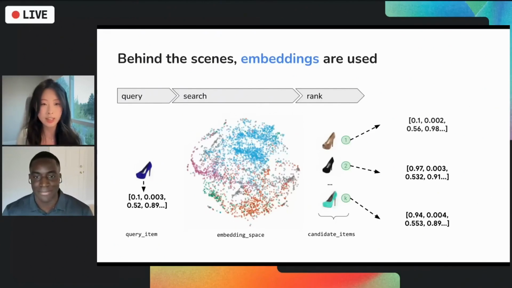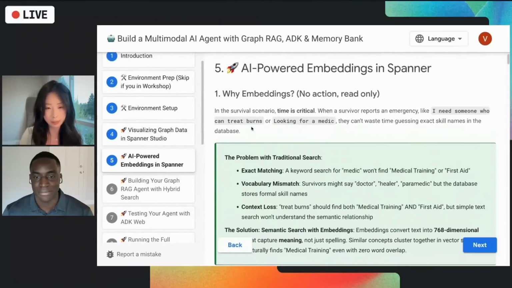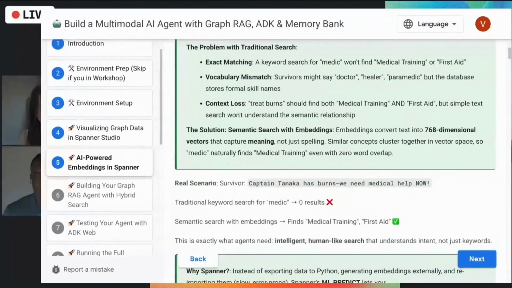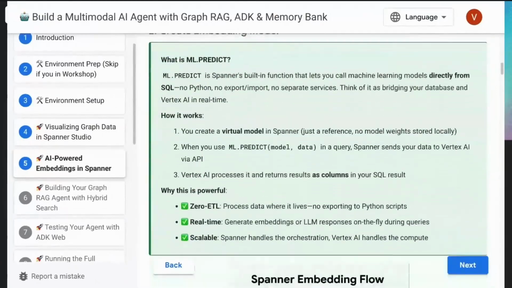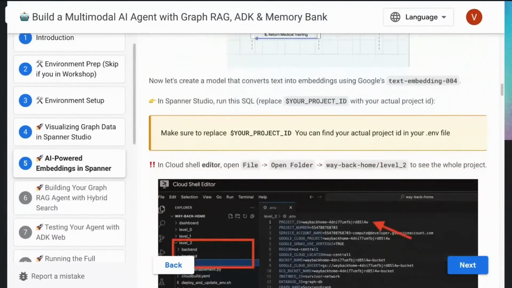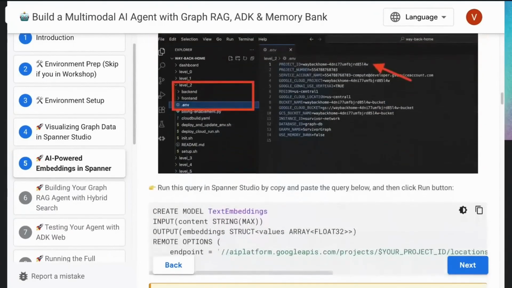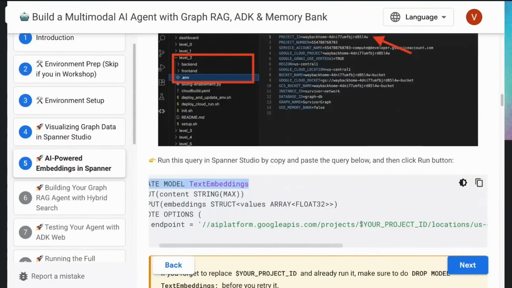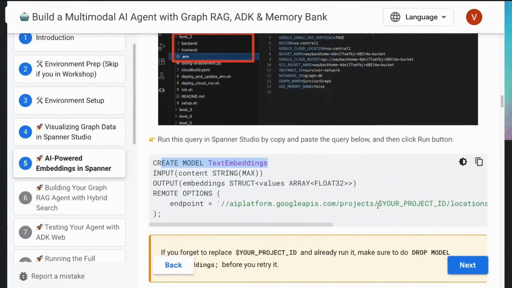Great. Now let's come back to our lab to see how to do that. Now we know the theory, we need to actually do this with embeddings, just like we mentioned before. We want to create embeddings in Spanner. The very first step is creating this text embedding model, and this is a place where people make mistakes most of the time, because we forget to use our real project ID.